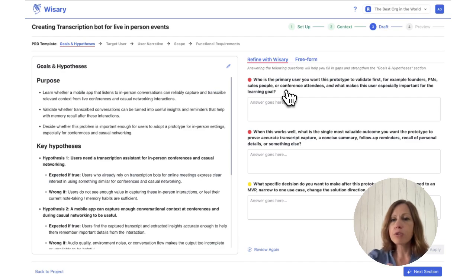So we can see there are some new questions that I'm going to review, answer, and apply the answers. As a result, this section of goals and hypotheses is going to be complete, correct. I thought through everything that goes in here, and the moment I'm comfortable, I'm going to move forward to the next section.